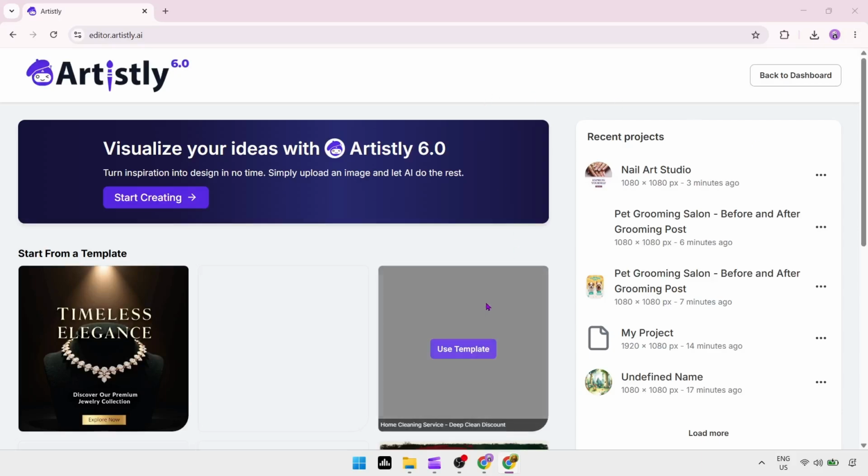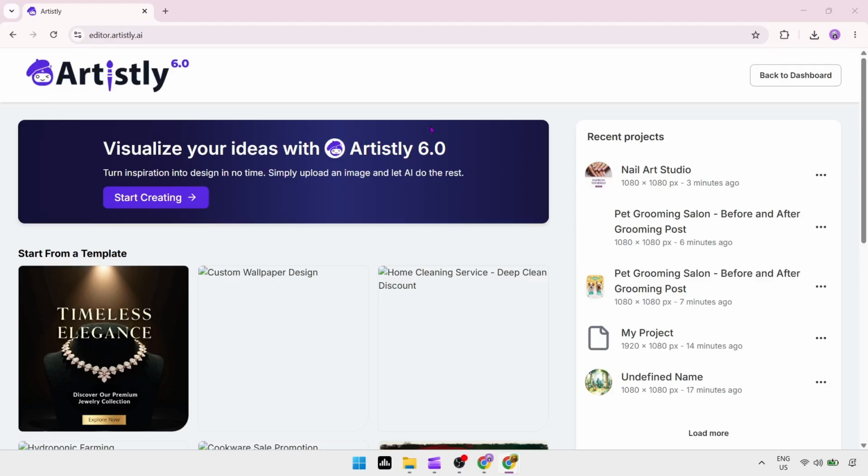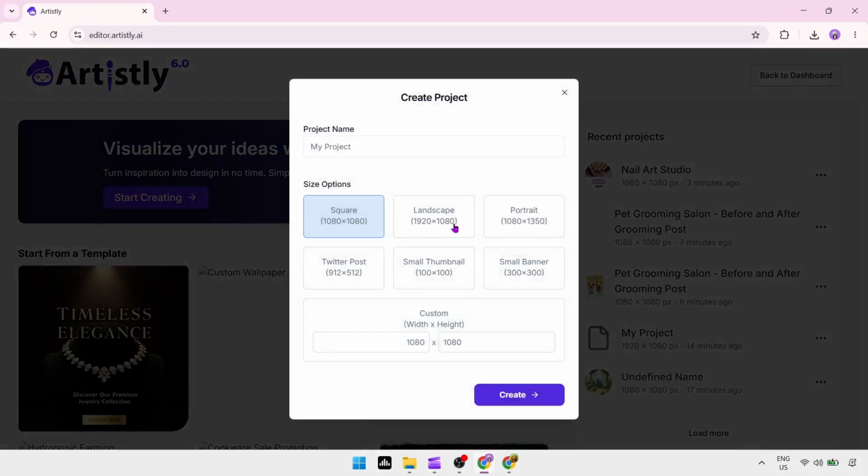In today's video, I'm going to show you how to create a custom mascot character in Artistly AI. Once you're logged into Artistly AI, go to the image generation tool from your dashboard to start creating your mascot.